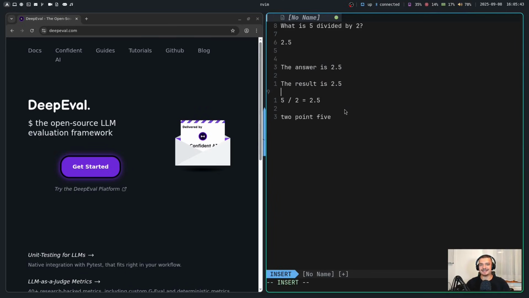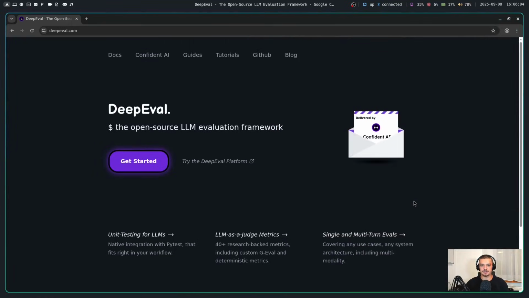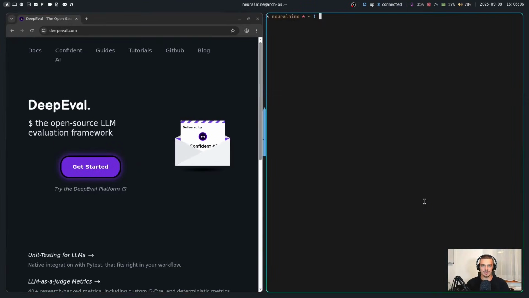So it's not that easy to evaluate these large language model outputs if we just use some strict metrics, some formula. So what we do is we use LLM as a judge metrics, where other large language models are looking at the outputs of the initial large language model to evaluate it based on some criteria. Now, instead of diving too much into the theory here, we're going to start right away with a practical example.